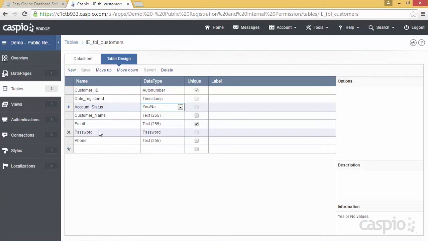Then we have the password field. That's self-explanatory. We want users to be able to create their password and be able to log in using that credential. And finally, I have the phone number field. You can list all the other attributes that you would like inside this table depending on what information you want to collect from your visitors. You can have gender, address, city, state, zip.